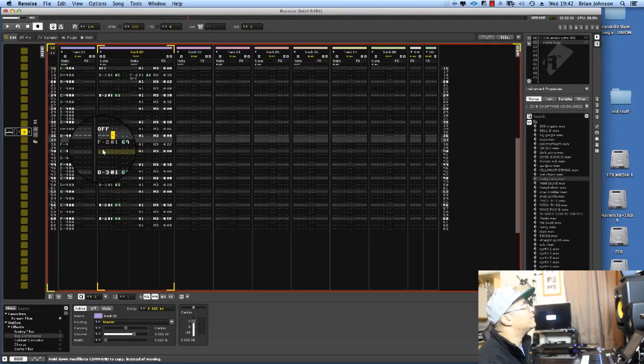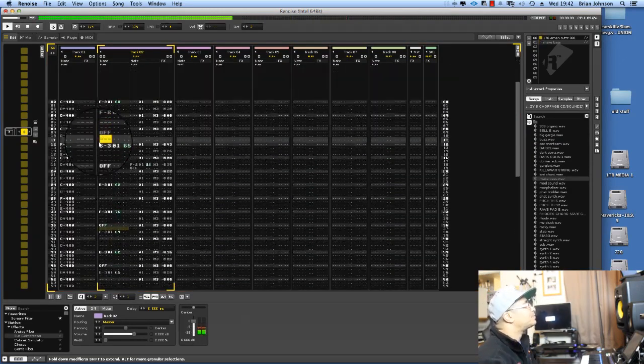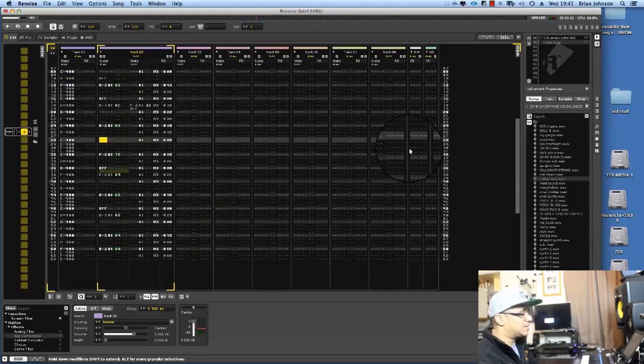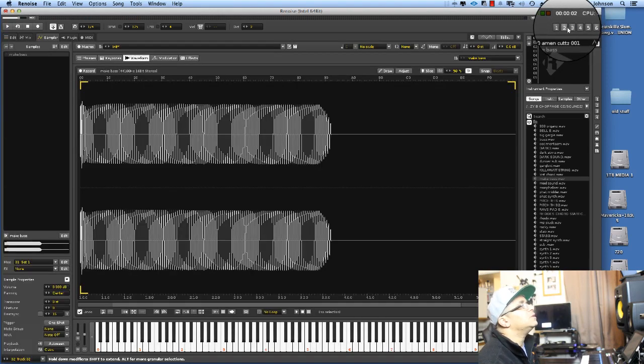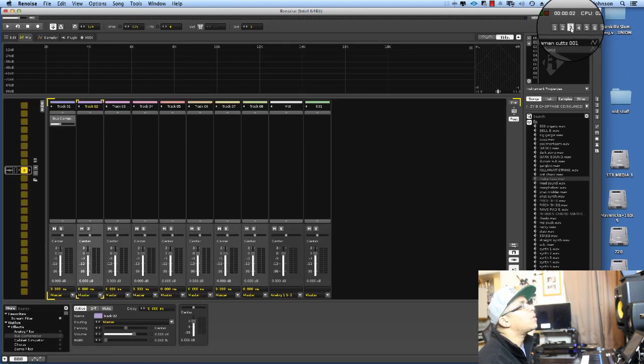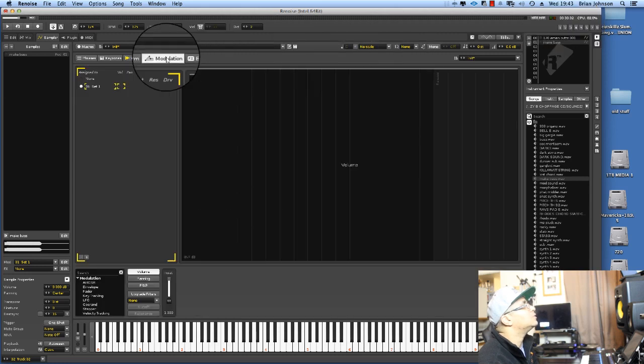Okay, so now we've done that, right? What are we going to do with the bass? Okay, bass sounds a bit too snappy. So what we're going to do here now, we're going to go into this section here, or where is it? Yes, and we're going to go to modulation.